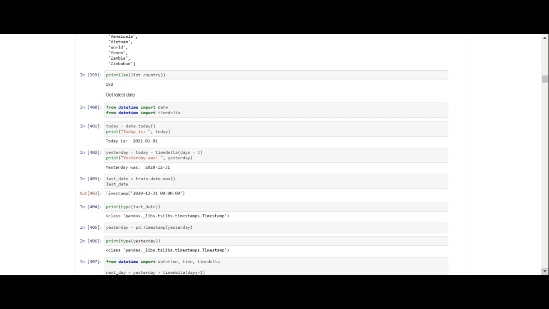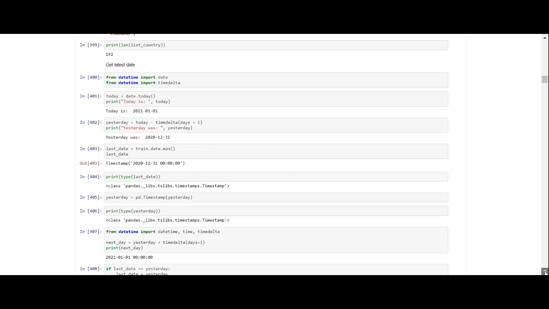And so what I had to do was I had to do a little bit of coding to try to get the most accurate data set. But now what I did was I did some more coding, and I'll go over that with you. So we have to import date and time delta from date time. So today equals date dot today, print today. So today is January 1st, 2021.